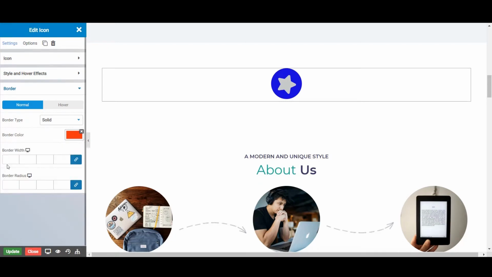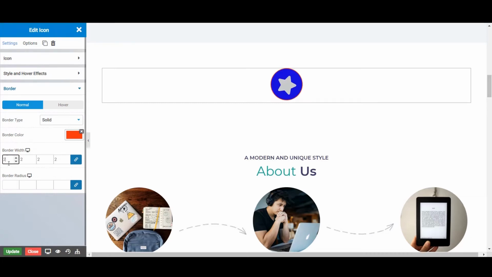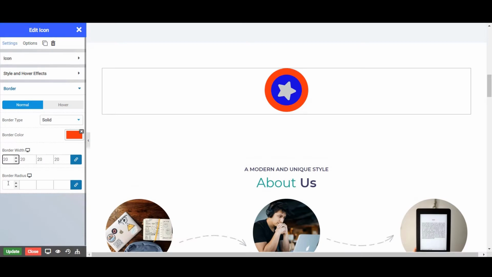For setting the border width, you can do so by setting the width of border from here. Next is border radius, from where you can set the radius to your icon.